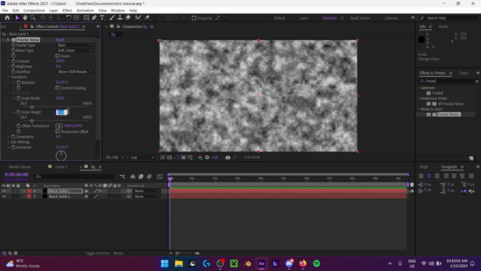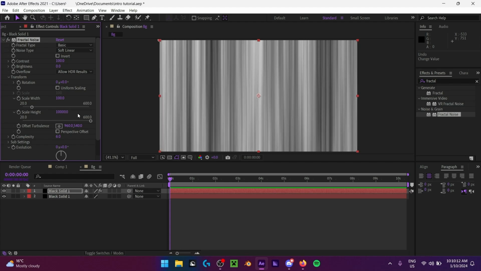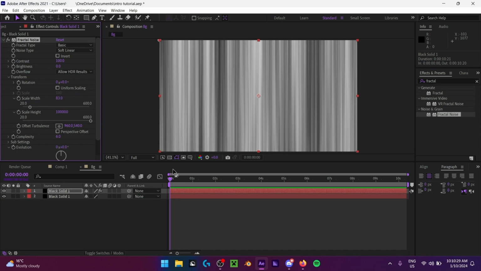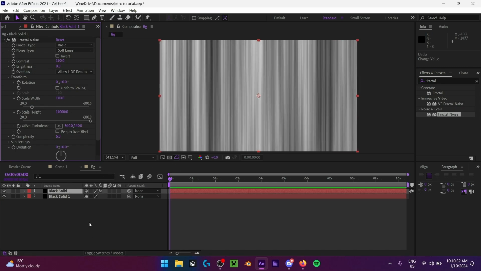What we want for the scale height is very high. Just do like 1 and then a billion zeros. And you can see it stretches it out all the way. At some point it's obviously gonna cap, so just add as many zeros as your heart pleases. It's just gonna cap by default. Hopefully it does. If it doesn't, then we're in trouble. Make sure the scale width is 100. You can change this if you want, but in my case I am gonna keep it as 100.